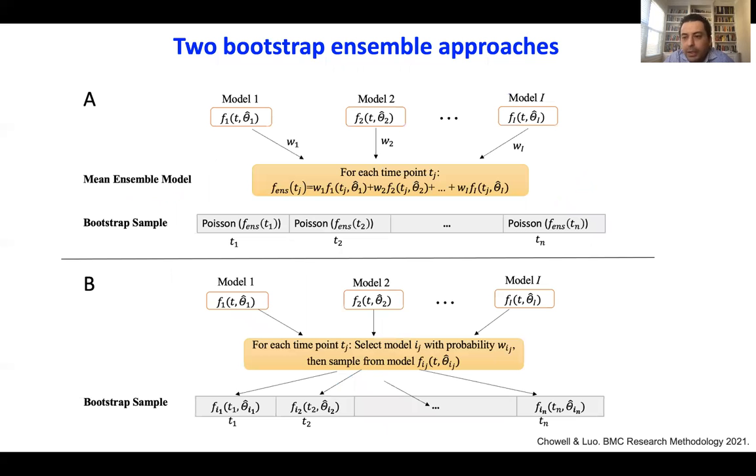And recently, we have been working with Dr. Ruyan Luo on this front. Dr. Ruyan Luo is a colleague at the Department of Population Health Sciences at Georgia State University. We have been exploring different ways of combining these models into the ensemble. And specifically, we have been using two different types of ensembles.